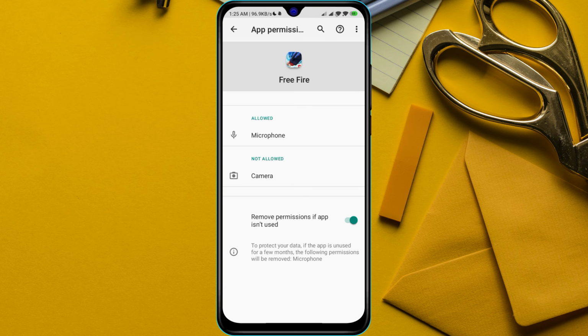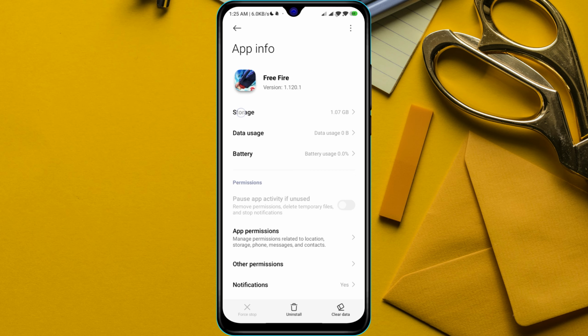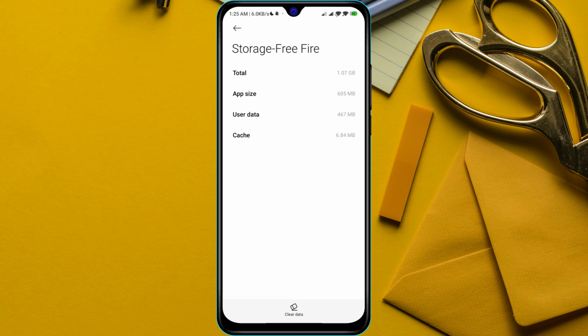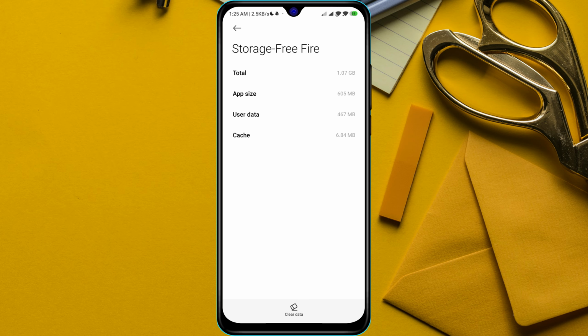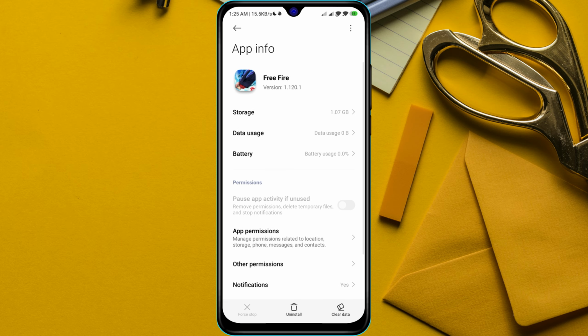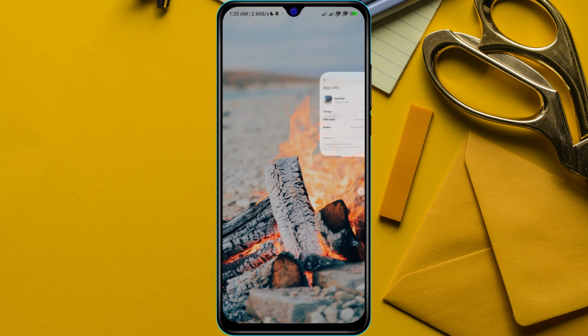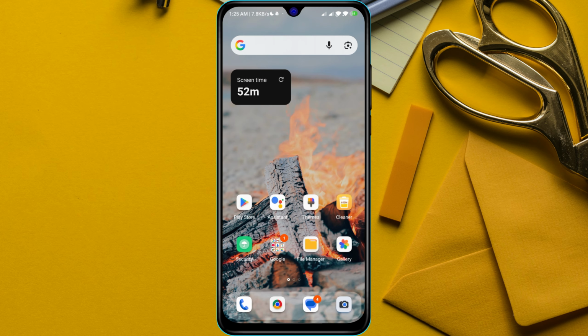After that, go to Storage and tap Clear Cache. Don't worry, this will not delete your game data. Also make sure Free Fire is allowed to use background data. And close apps like Discord, WhatsApp, or screen recorders that might be using your mic.